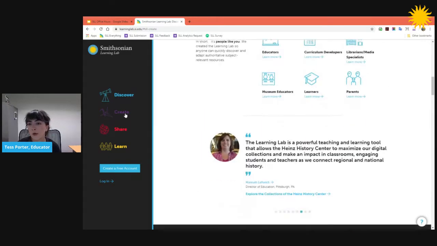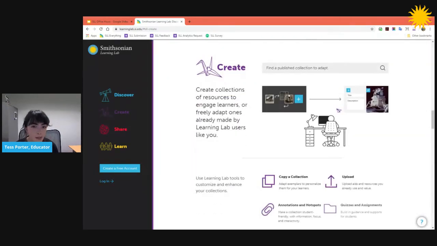Not only can you find collections that others have created on the Learning Lab, but you can also create your own. There are multiple tools on the site to help you create and adapt collections to suit your needs. So you can copy a collection that someone else has created and adapt it however you like. So bringing in your own resources, taking out some that don't work as well for what you're planning.